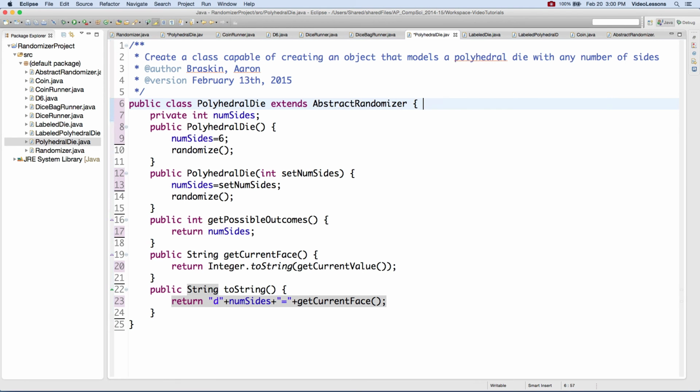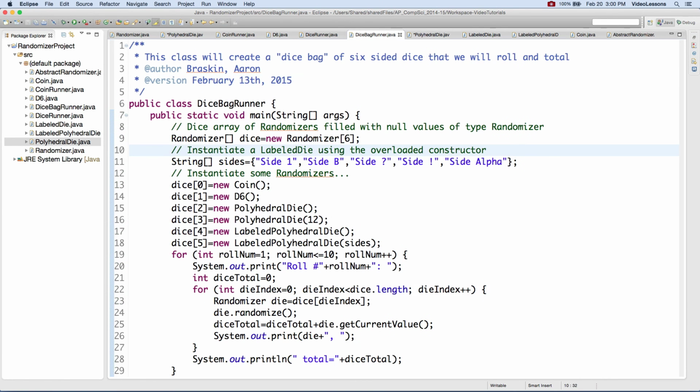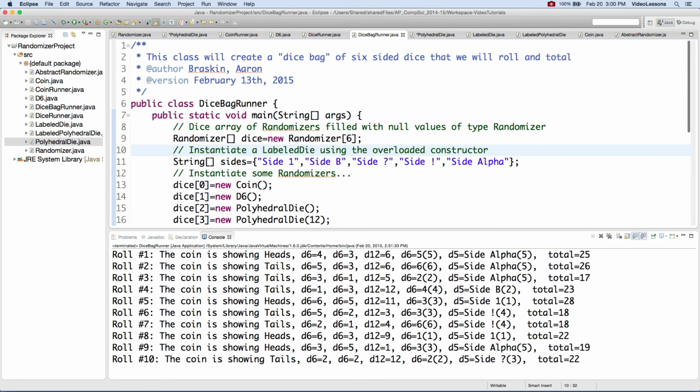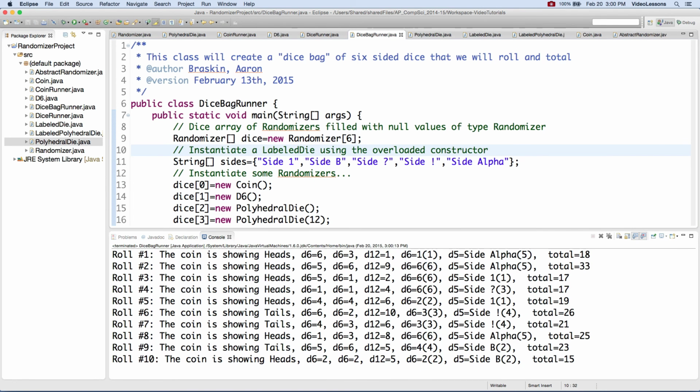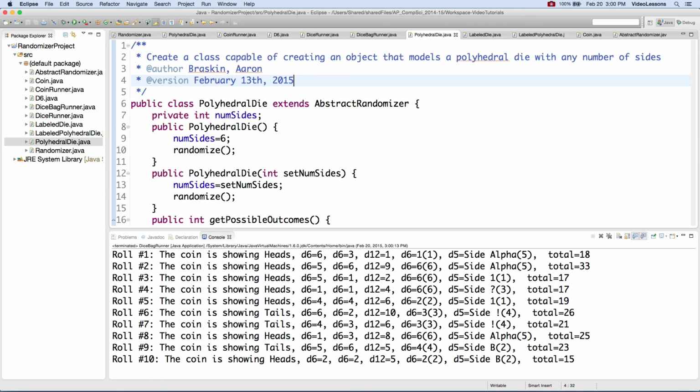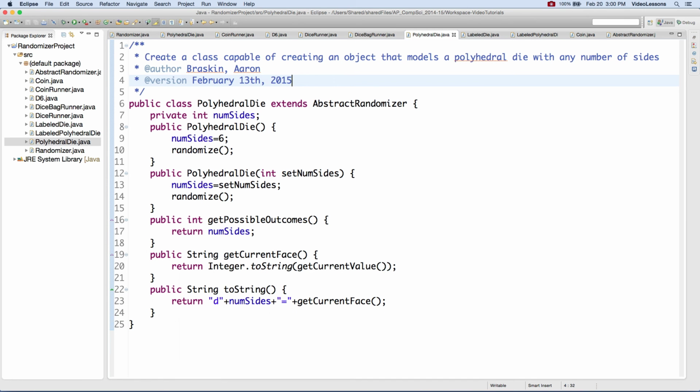We can just delete that, and now we're ready to switch to our dice bag runner just to quickly verify that our die works exactly the way it did before. And look at that, I've still got my D6 working and my D12, which means it all works. Let's go back and just let you look at the code one more time in case you missed anything. And there we go.